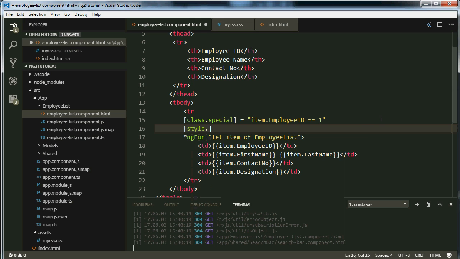style.color, and then here I need to provide the value of color, not like class where I need to provide a boolean value. Here I need to provide the actual value for this style. So what I will write here: if this condition is true, then color will be white, otherwise it will be black.